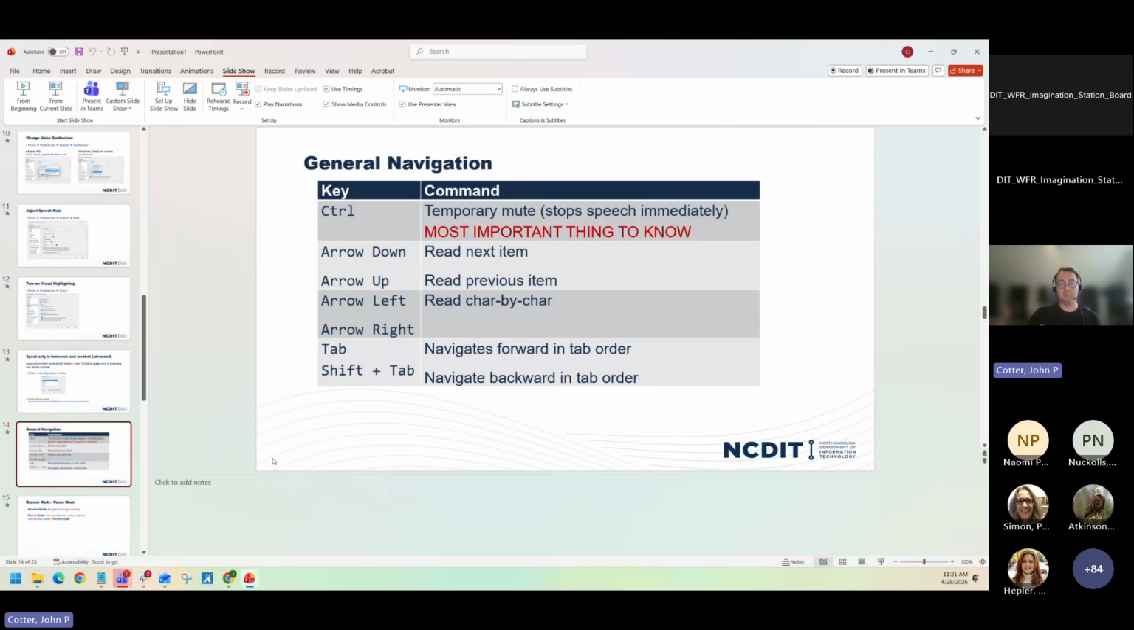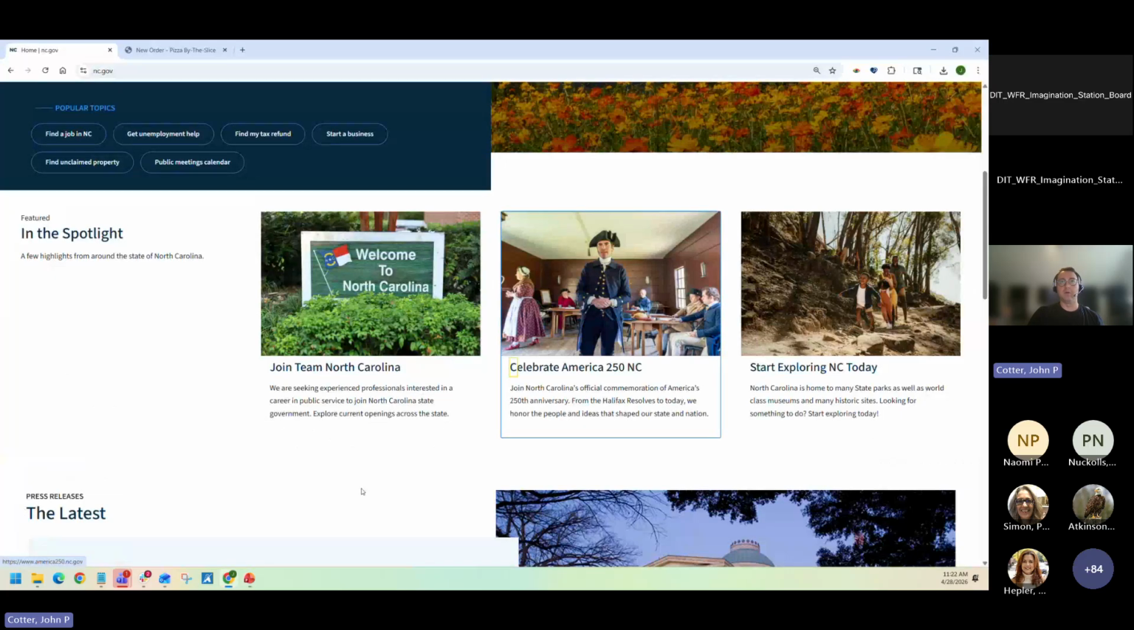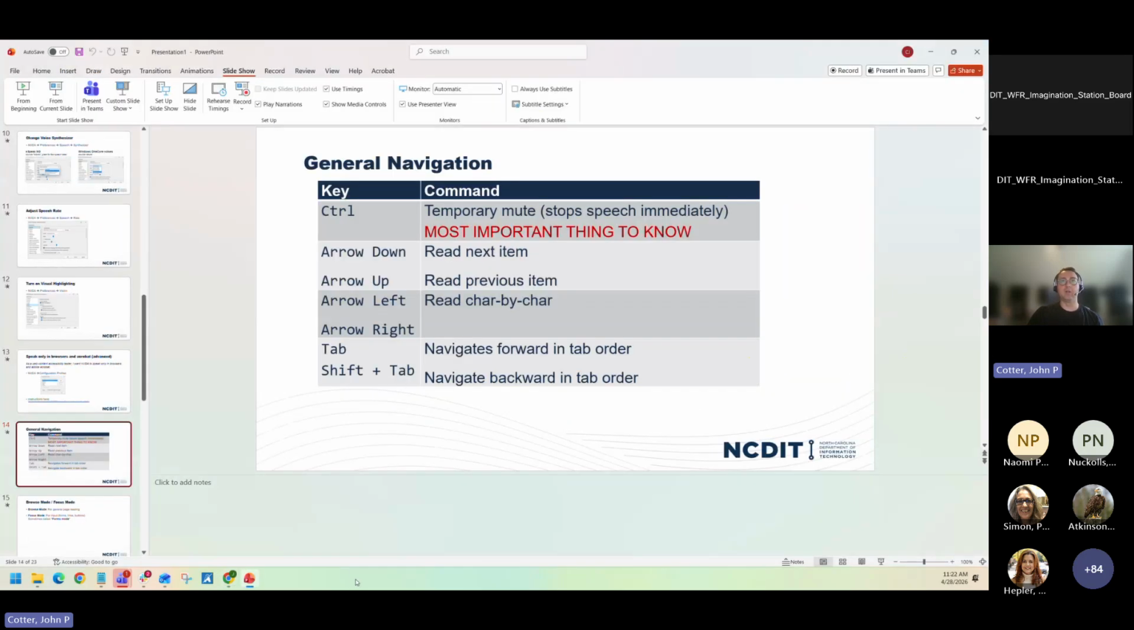The control key is the most important thing that you need to know. Anytime the screen reader is talking, you can tap that control key and it'll just mute. It'll just stop the speech. And so that's very helpful. For example, in this presentation, when I'm going back and forth and it's interrupting me, I just hit control and it stops. I'll demonstrate that real quick. Home and celebrate. I just press control right there and it stopped. And let me tab again. Start exploring NC today. And I press control again and it stops. So that's a great thing to know.